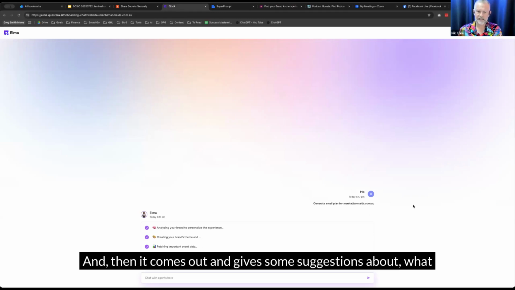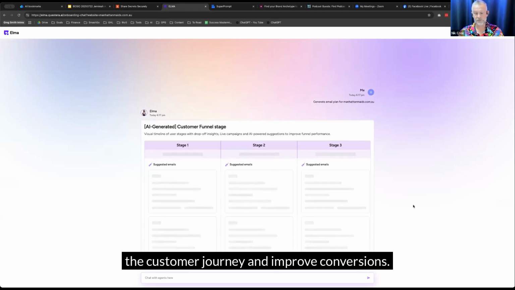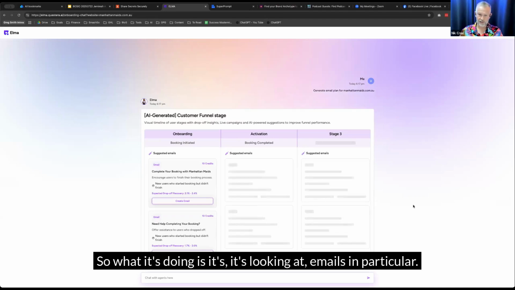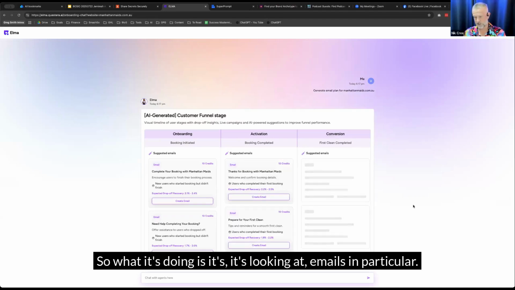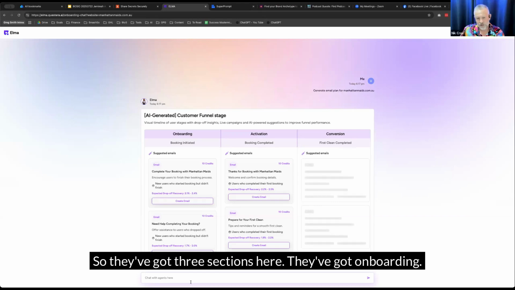And then it comes out and gives some suggestions about what you can do to help enhance the customer journey and improve conversions. So what it's doing is it's looking at emails in particular. So what sort of email sequence could you put in place that would really help with the conversions on your website? So they've got 3 sections here.